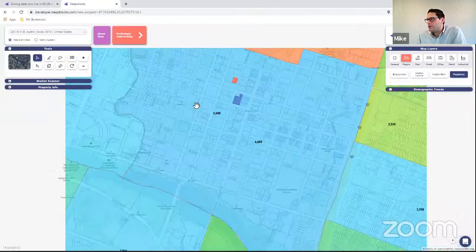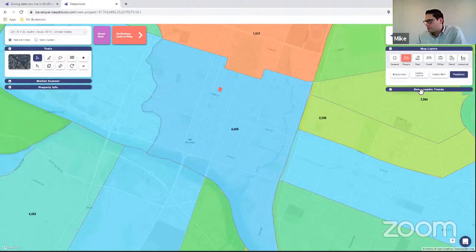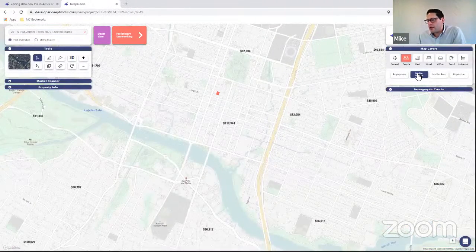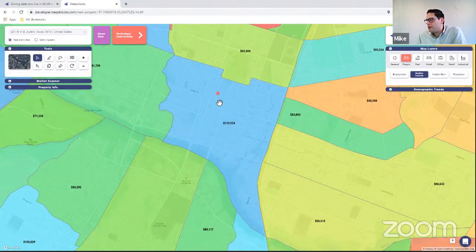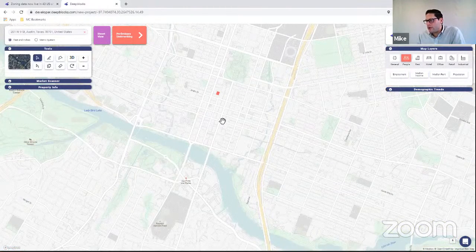Let's zoom out a little bit to see our surrounding areas. Turn that median income back on and just look at some of the surrounding areas. So yeah, this is a pretty strong area growth. So again, we'll hone in here.